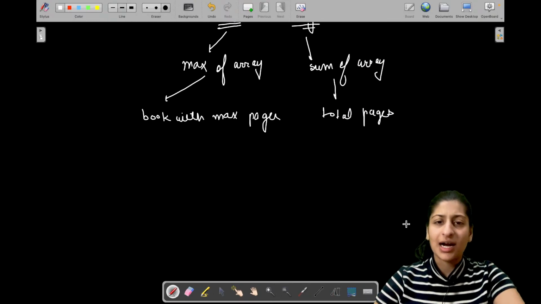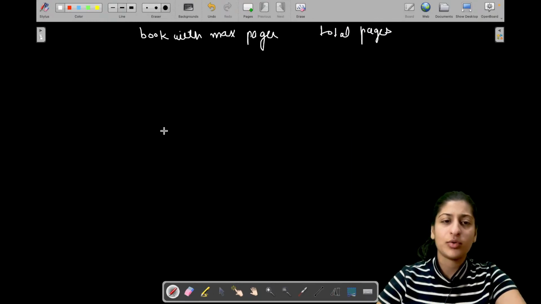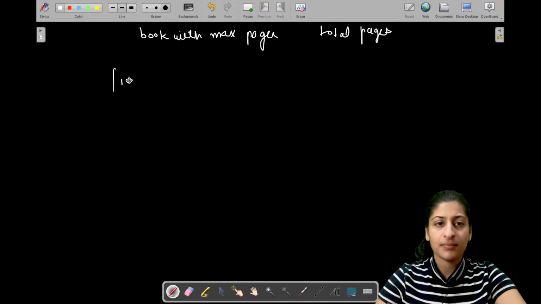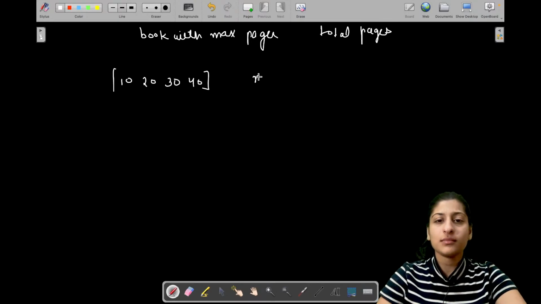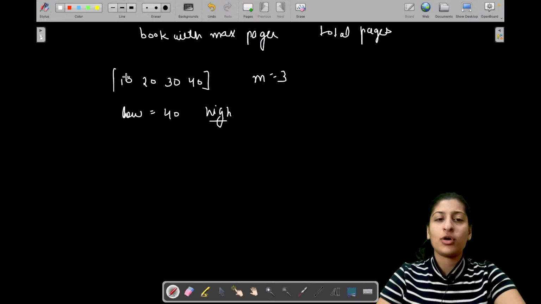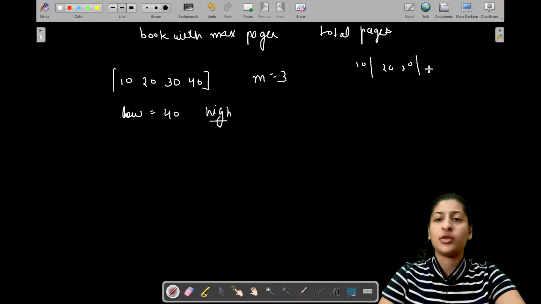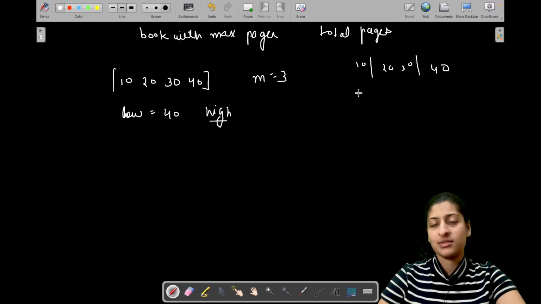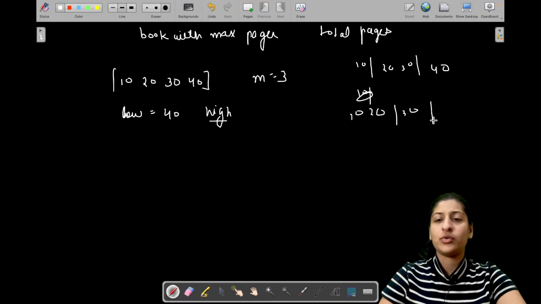Okay, so when I start my search in this way, I am starting with 10, 20, 30, 40. M is 3. You take your low as 40 and high in this case will be what? See, what are the possible ways? You give 10, you give 20, 30 and then you give 40. Is this one way? Yes, this is one way. Other ways, you give 10, 20, you give 30 to other, you give 40 to other. What can be other case?